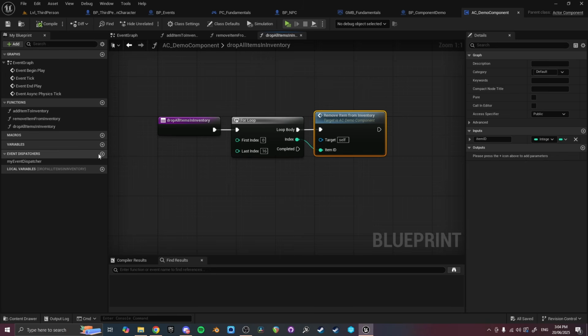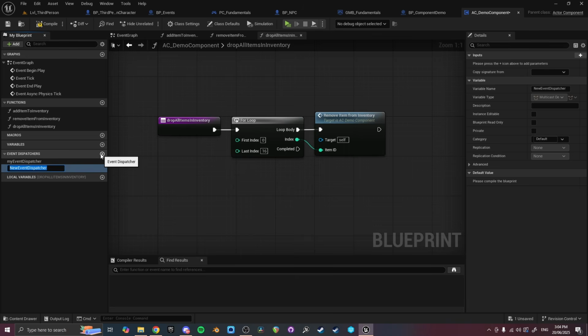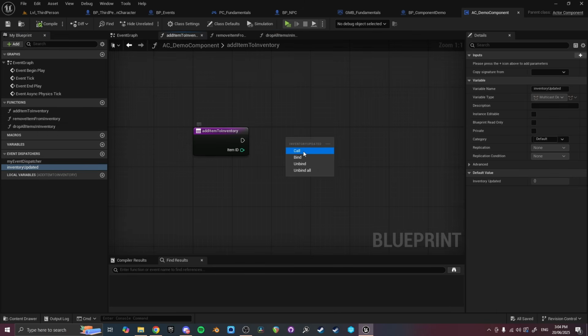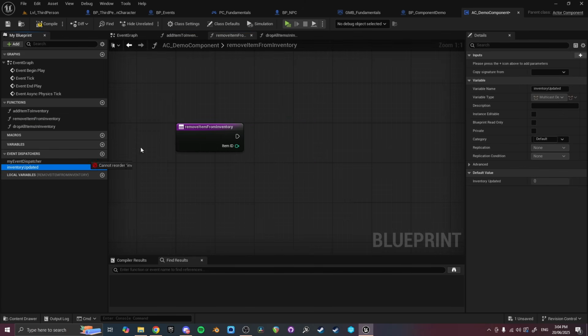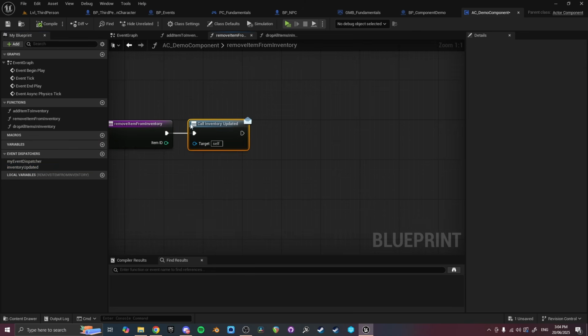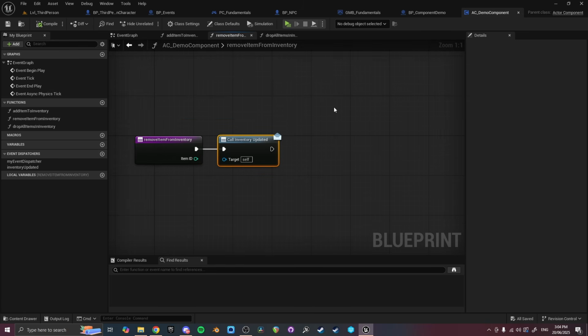But as this relates to event dispatchers, maybe you want to tell the player whenever they've updated the inventory. So we could add an event dispatcher which is called inventory updated, and we can call that whenever we add something or whenever we remove something. And this is helpful because say we had a HUD that was going to display the inventory, we could then use this event dispatcher to refresh the items displayed in the inventory whenever something is changed.